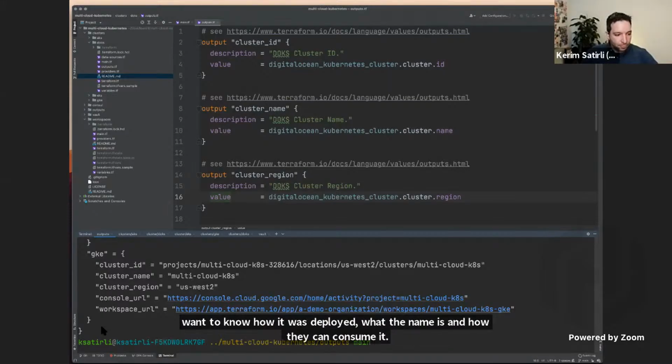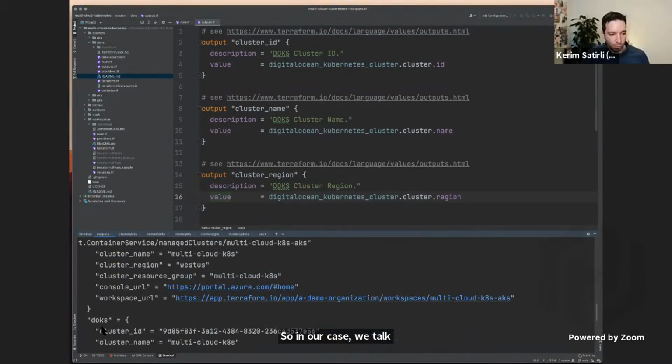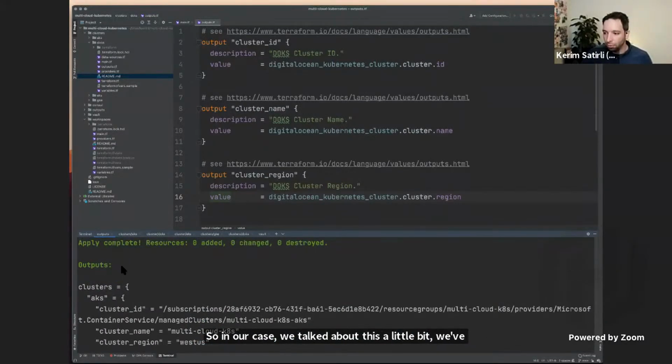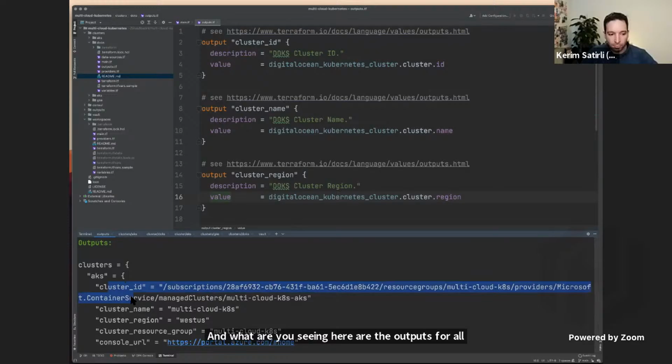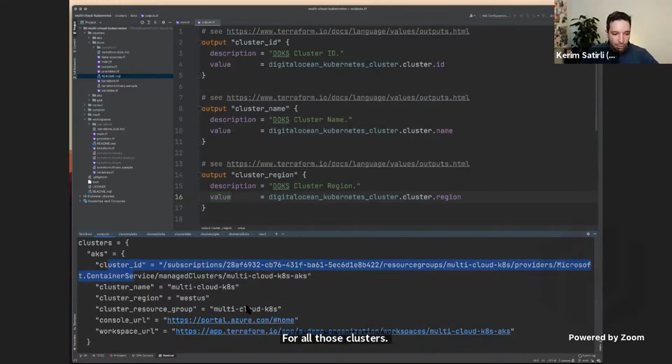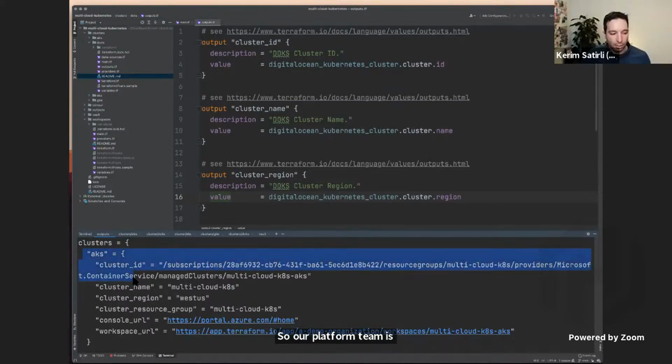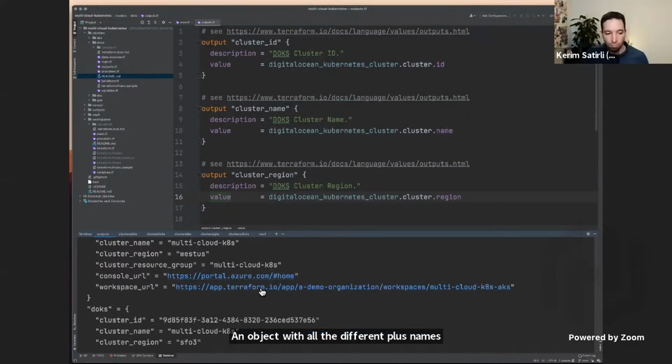So in our case, we talked about this a little bit. We've deployed a couple of different clusters. And what you're seeing here are the outputs for all those clusters. And you'll notice we're using the same name just to make it easy for our consumers down the road. So our platform team is giving you an output that contains a dictionary or an object with all the different cluster names and some extra information just for convenience.